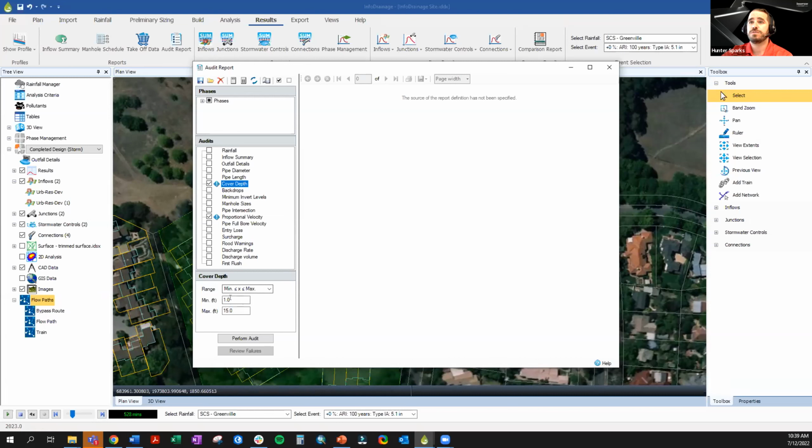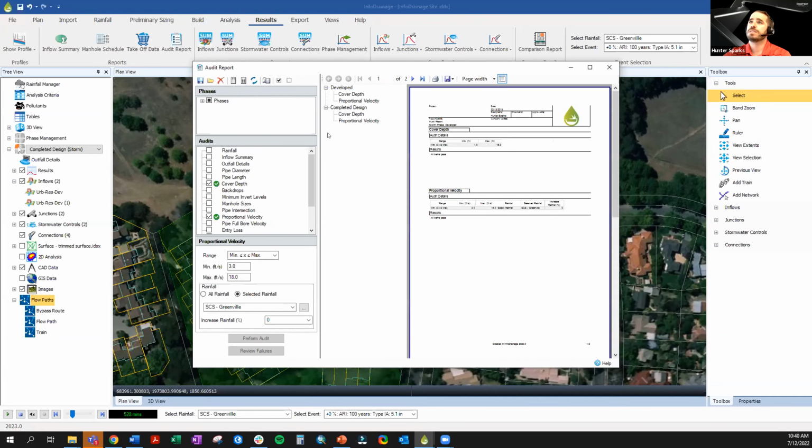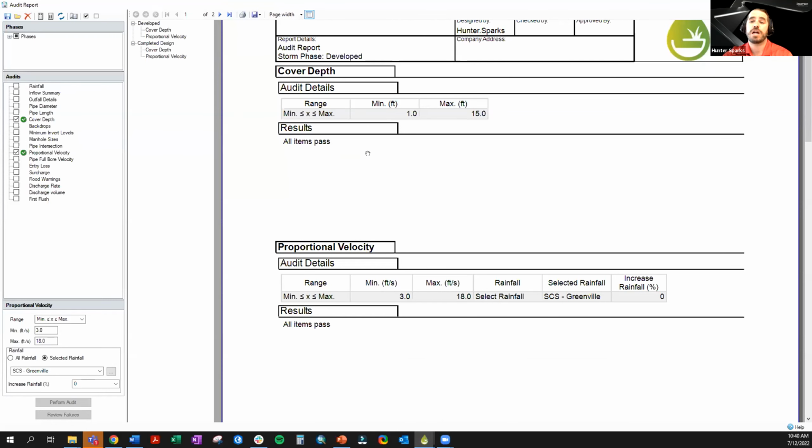And so what you can do is you can set ranges. We're going to look at cover depth and we're going to look at velocity. And once again, pulling the information straight from the Colorado Springs Utility Stormwater Design Guide, the cover depth, minimum of 1, maximum of 15, and then the velocity between 3 and 18. And if we perform the audit, we are going to see that for the developed and the completed, being able to compare both, all of our items pass.